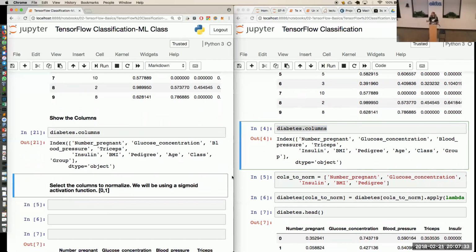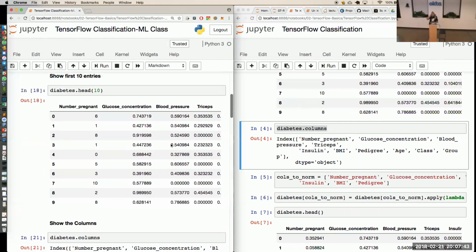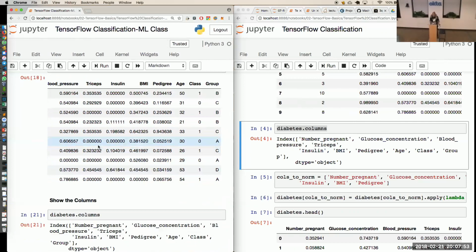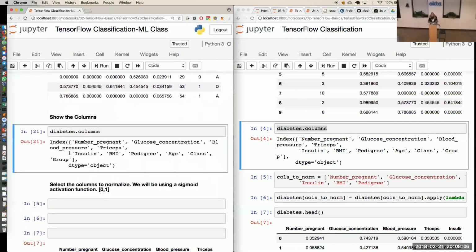Because we have 3 classes, we have a group. So A, B, C, maybe there's a D, I don't recall. We could look up here to see. So we have at least class A, B, C, and D. We have multiple outputs, so maybe it's type 1, type 2, and type 3 diabetes or something. If it was just binary, like alive or dead, you would just have a 1 or a 0. We're going to go over how to categorize those outputs.